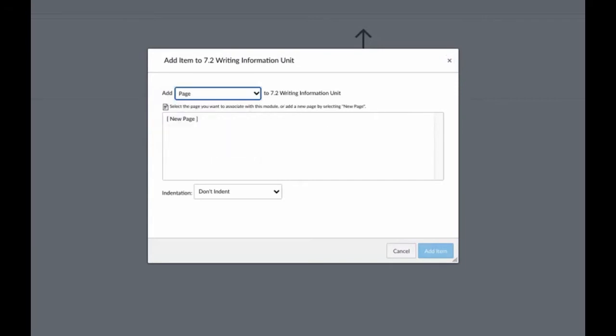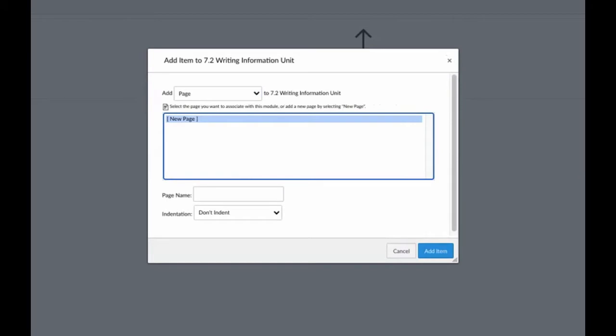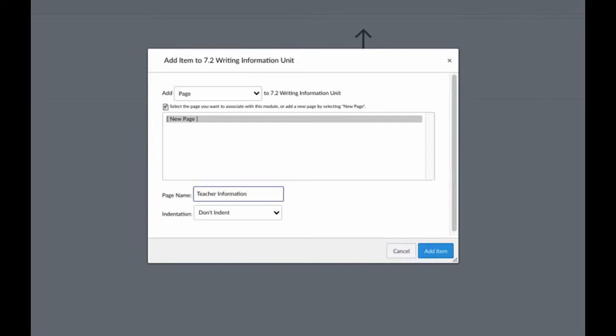So I might go ahead and say page. And it's going to be a new page. So I click new page and I might then put in my title. So maybe this is teacher information. Then you also have the ability to indent.